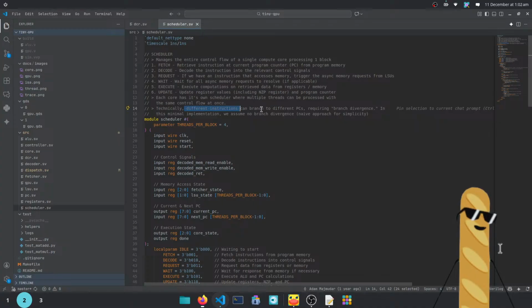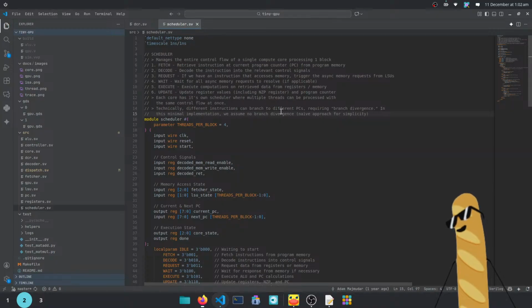Technically, different instructions can branch to different PCs, requiring branch divergence. You can have a jump statement inside a for loop, you can have an if statement, you can have all these branching conditions that might go to a different program counter value. We're not going to deal with them in this minimal implementation. It assumes no branch divergence, to keep things simple and explainable.